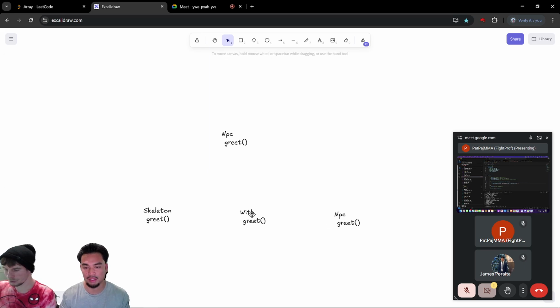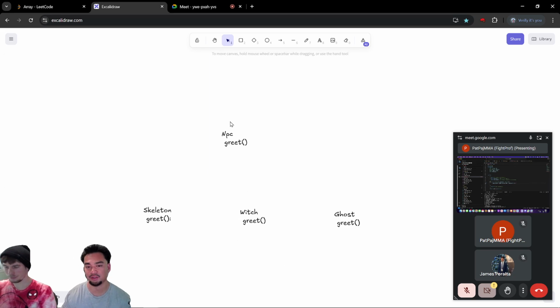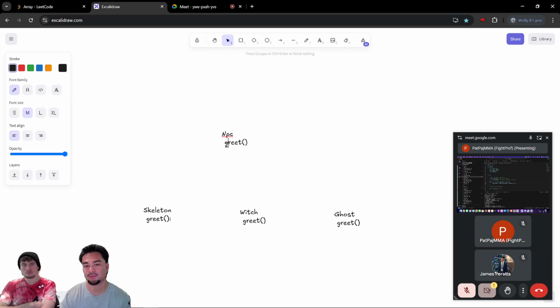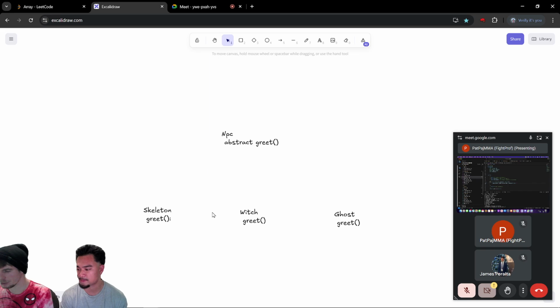Skeleton, witch. What else do we have? Ghost. Right? And each of these is going to have its own greeting. One's going to say, "Hi, I'm a skeleton." So if each of these has to define a greeting, what's the point of defining greet here? You can turn it into an abstract to force all of the subclasses to define it. Because if you just define it here, it doesn't really make that much sense.